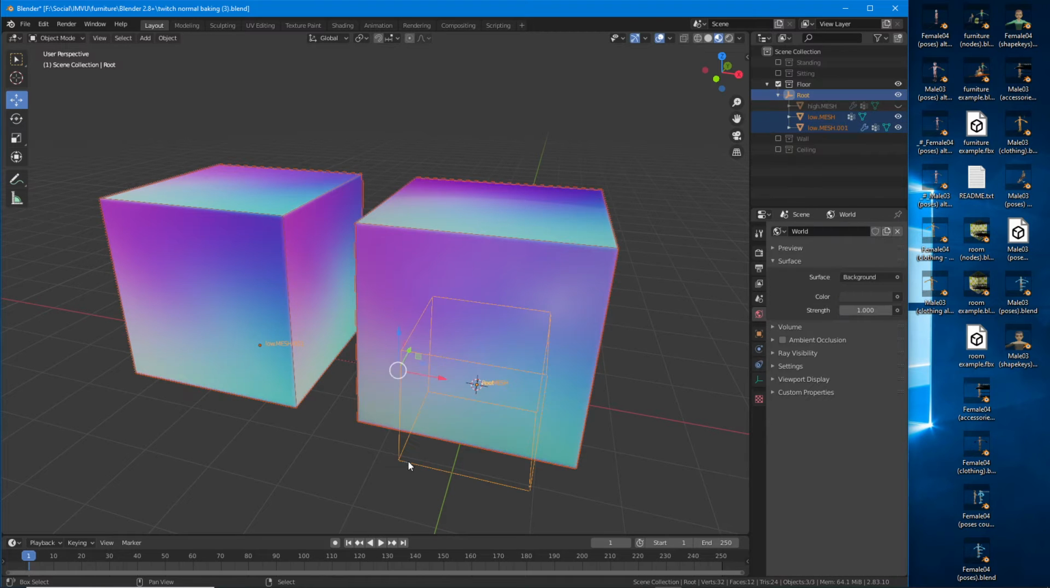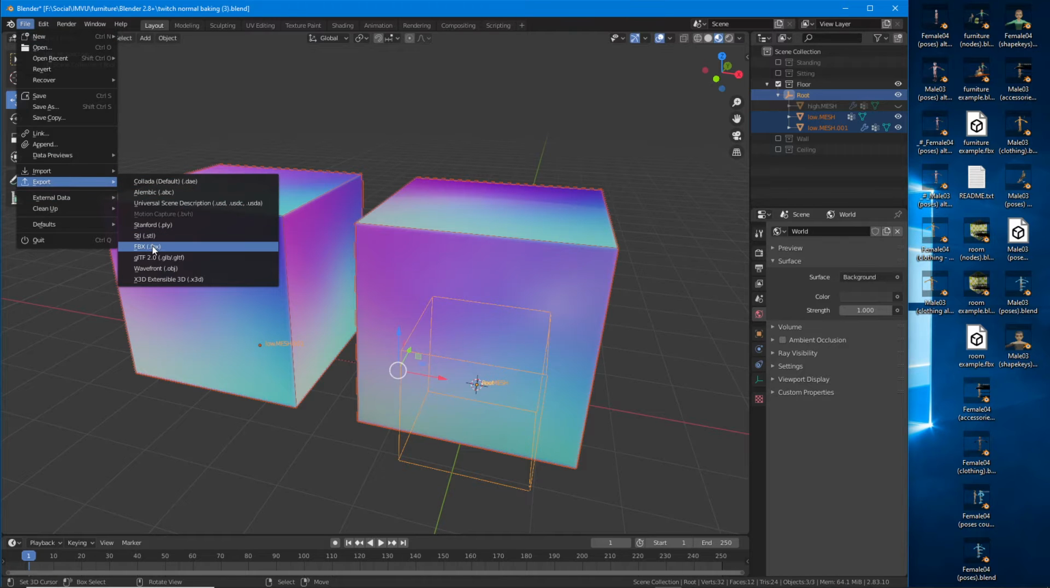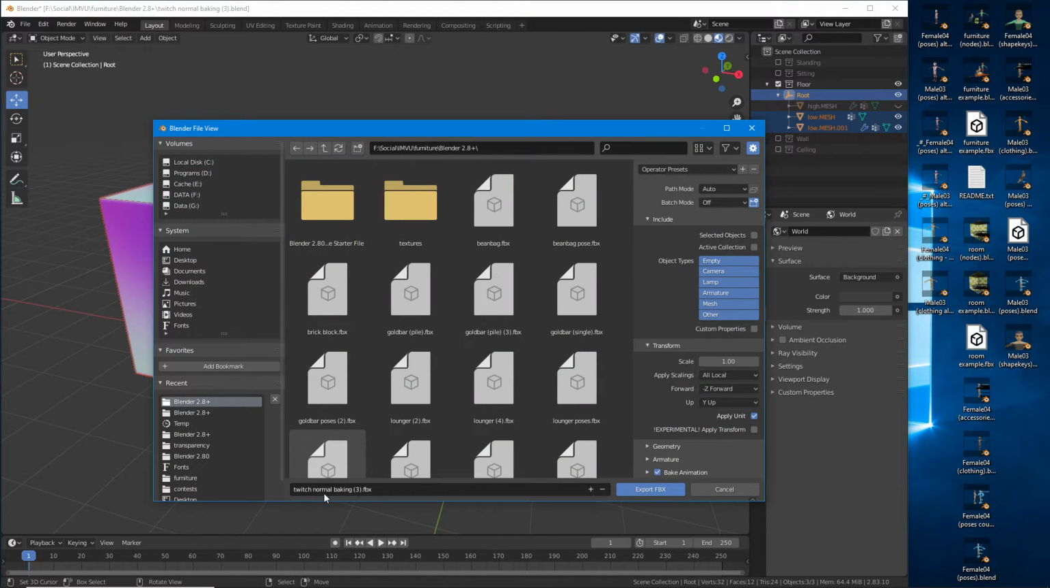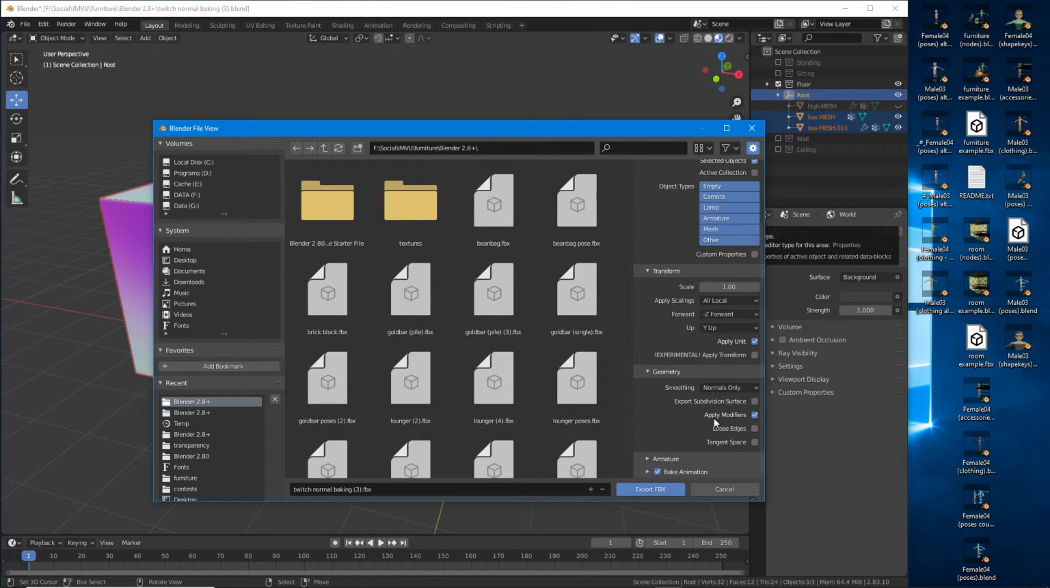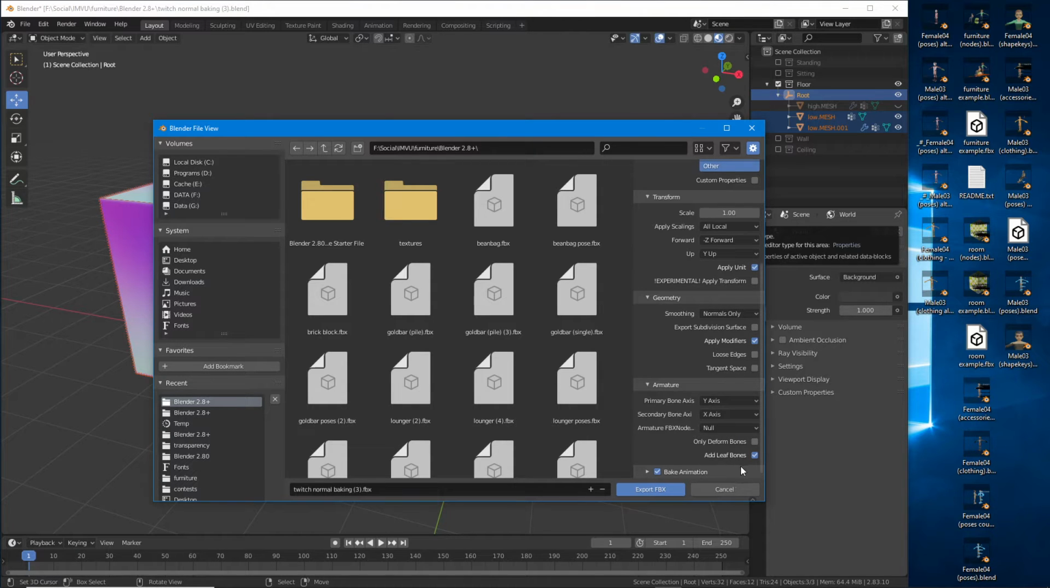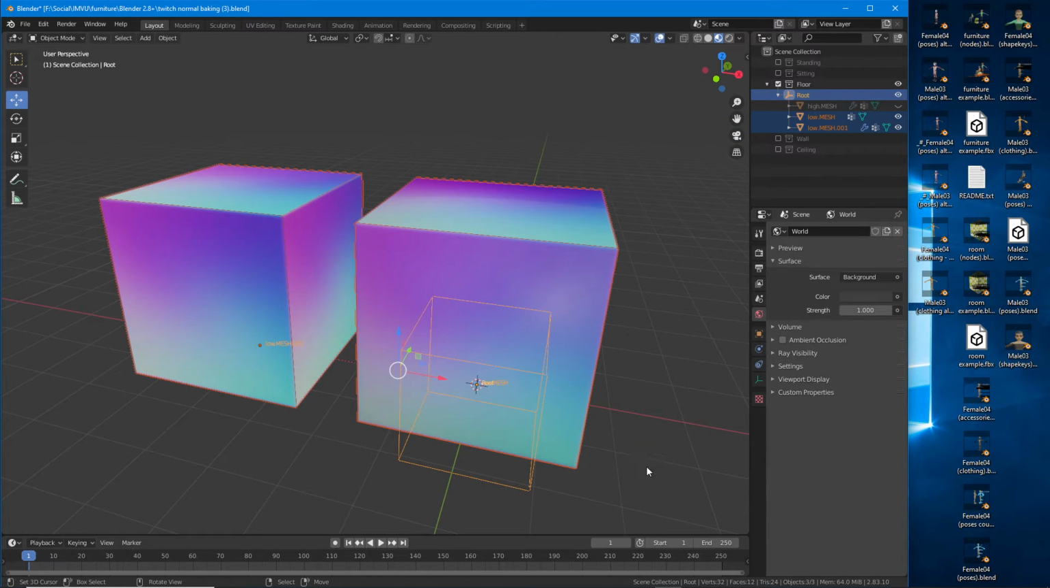So FBX file, so we're selecting our meshes, root, export, FBX. So selected objects, check. Everything else is okay. Geometry, apply modifiers, check. Armature, add leaf bones, always uncheck. Don't need any animation, so uncheck that, then export. So that is our FBX exported.